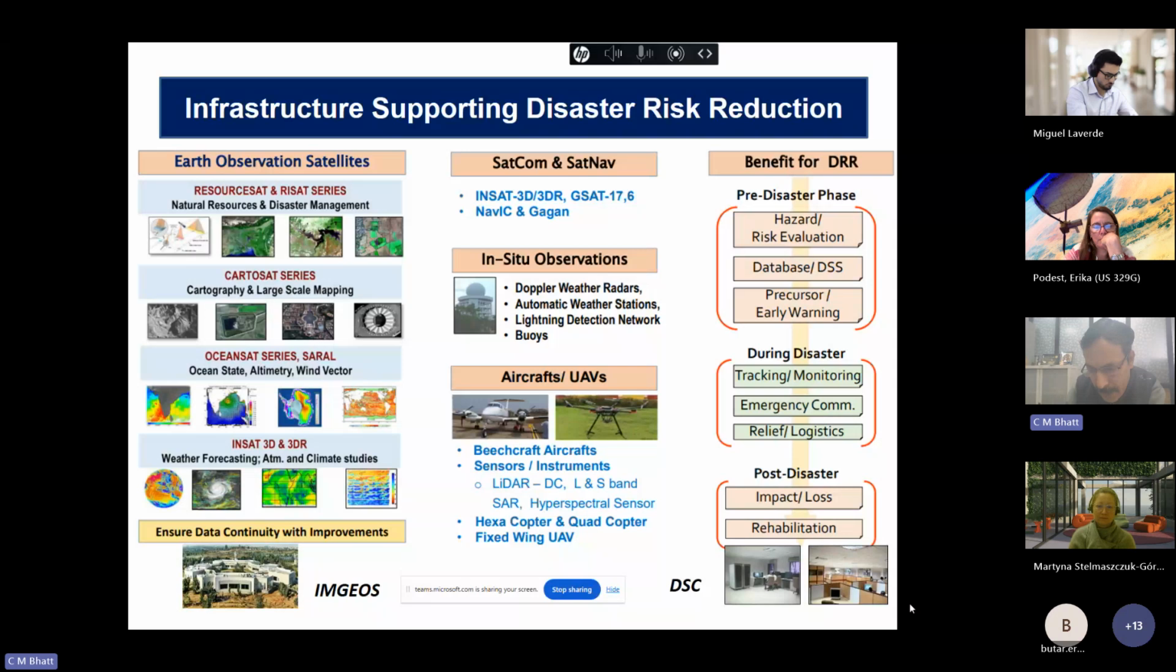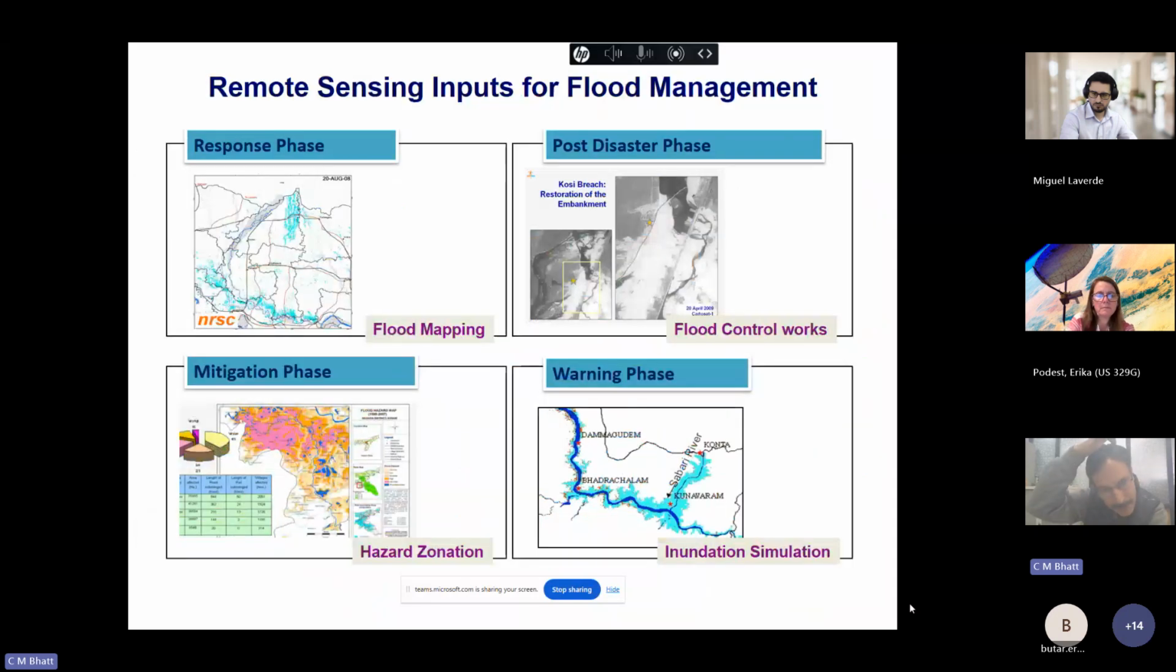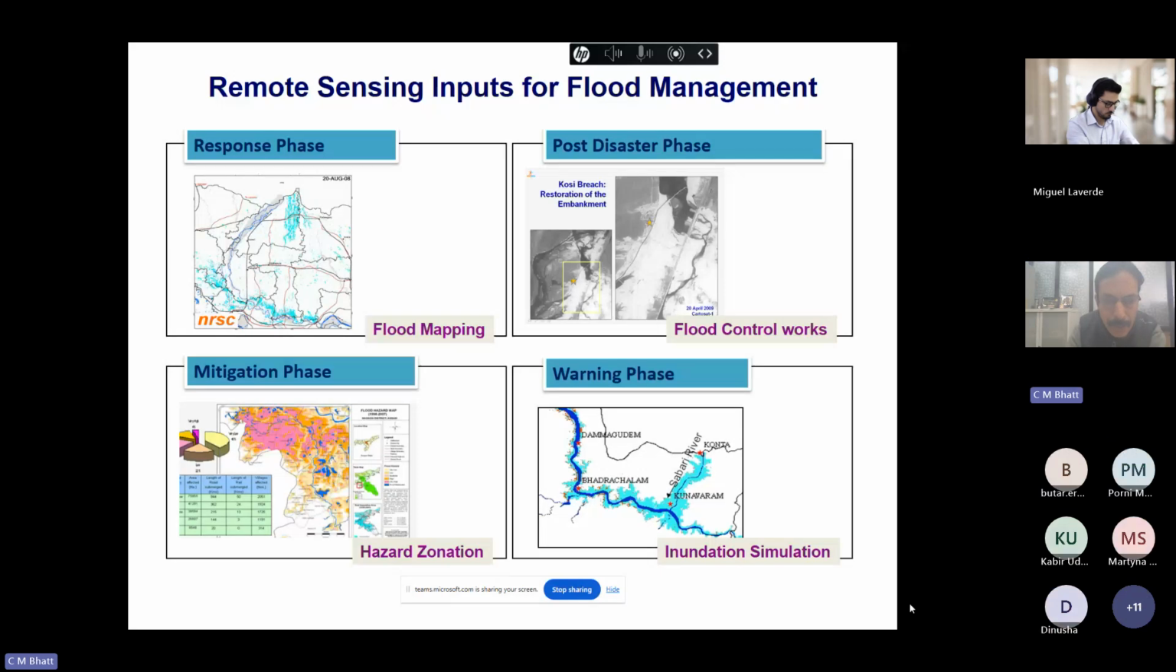We also have one center called the Decision Support Center, which proactively monitors and provides flood maps during the flood season. Basically, we work on 4 areas for floods. One is response once the flood has started, post disaster once the flood has receded, mitigation by making hazard zonation maps, and also the warning phase by producing inundation simulations of the floods.